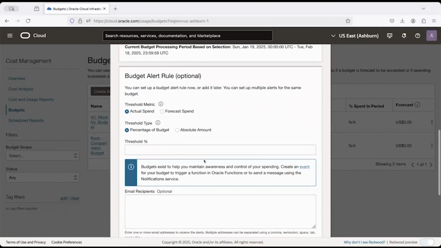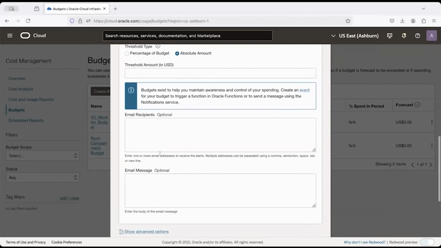And then this is where you can set up your optional budget alert rules, and you can set up more later on if you want to. But you can do an alert rule for when you've hit a percentage of your budget. So if you want to know when you've reached maybe 100%, 80%, all of that, or an absolute amount, or when you're forecasted to, you can go ahead and do so. And then you can list your email recipients here along with a message.